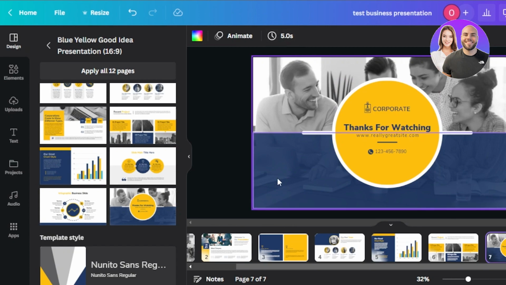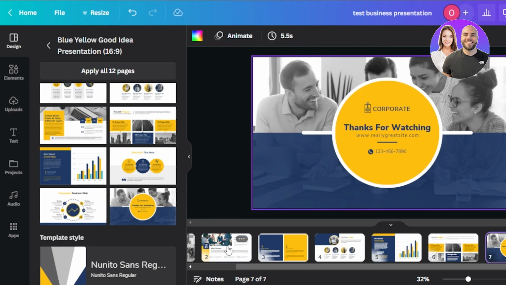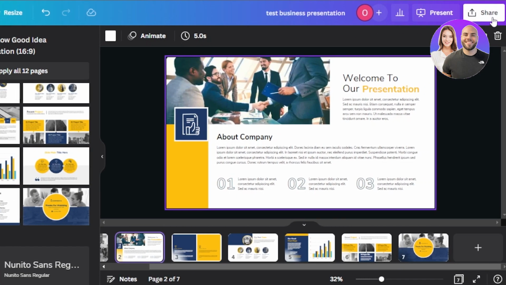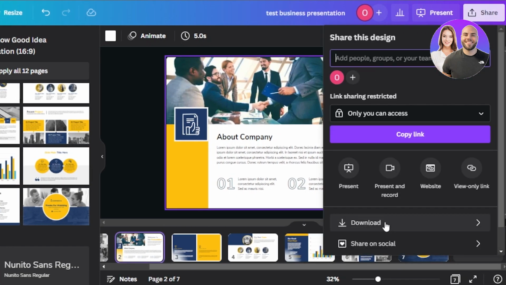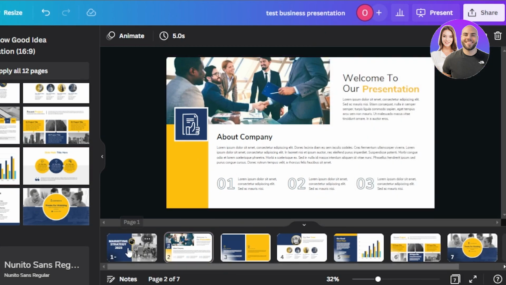And with each slide, we have the time here. So if you want to increase the timing, you can select if it's 10 seconds, 5 seconds, or whatever timing you want to go for. And after that, you will click on share, click on download, and your presentation will be downloaded. And this is how we create presentations on Canva.